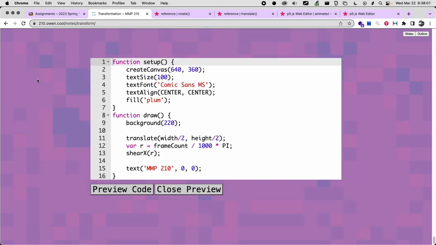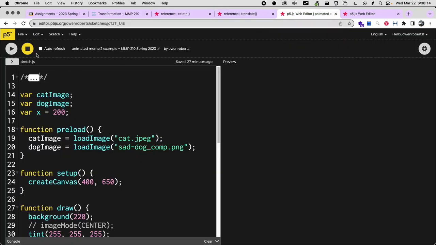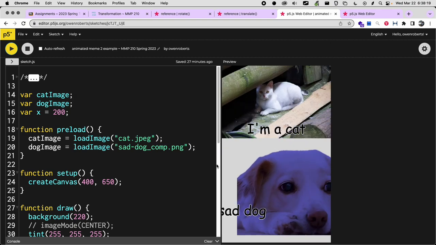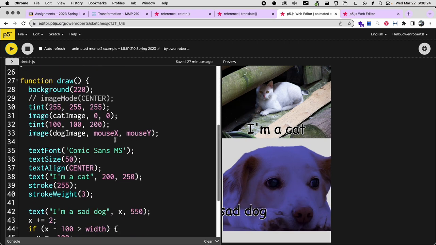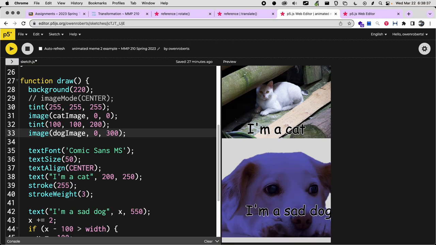Let's look at animation. I guess we basically have been doing animation this whole time, but let's do one with our meme. So let me see, where's my meme? It's over here. Okay, so I'm going to simplify this just a little bit. I don't want this mouse X thing happening here. So let's just put the dog image at 0 x and 400 y. Okay, maybe it's just 300 y.